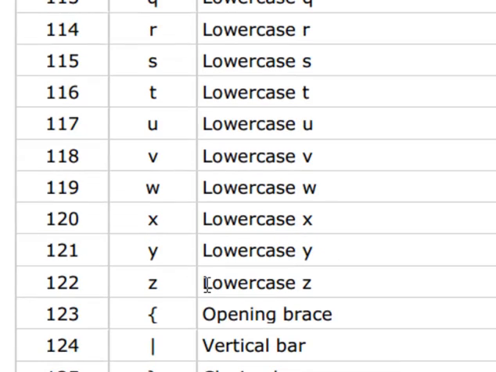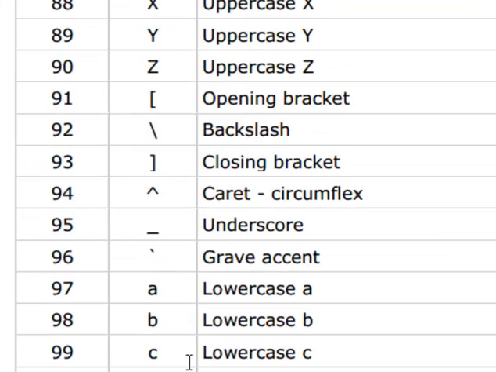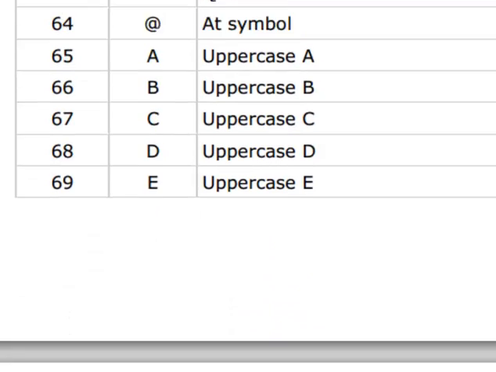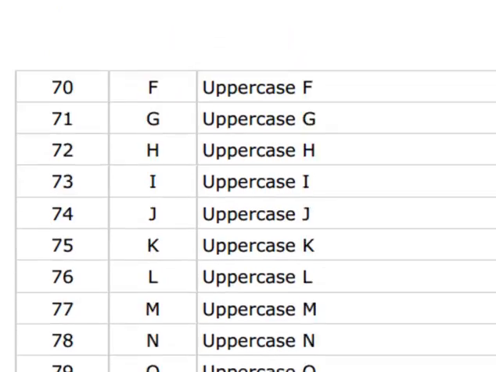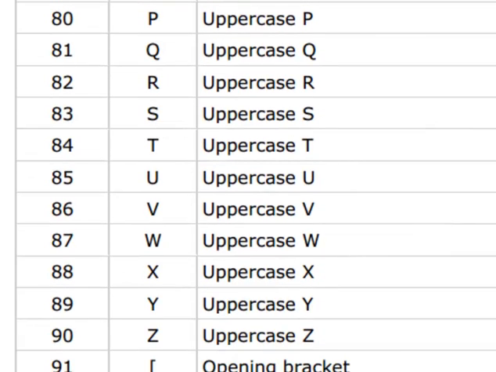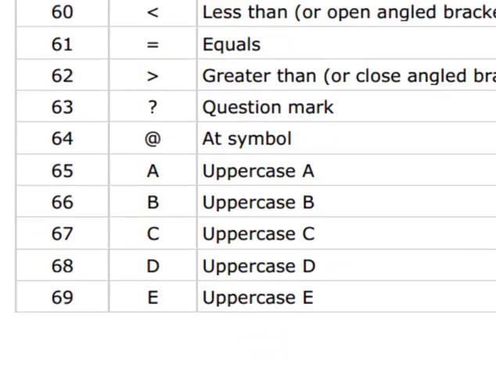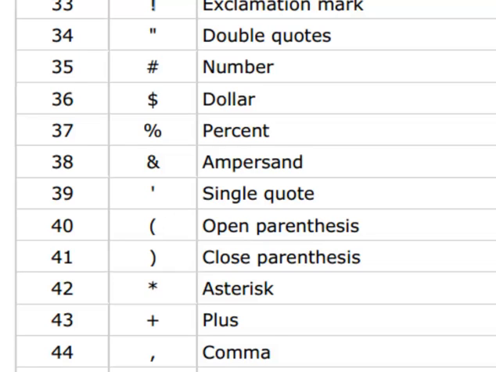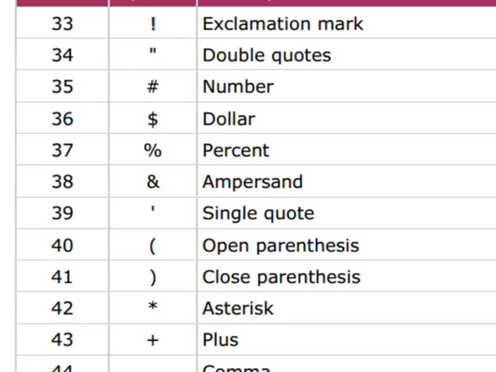So again, the lowercase z is the number 122. The lowercase c is the number 99. Lowercase a, 97. We can go on up here. Uppercase letters are in the values between 65 and 90. Okay, so I want to encourage you to download this table from Moodle, print it out, and keep it handy, because you'll be using these characters and symbols throughout the next few lessons.